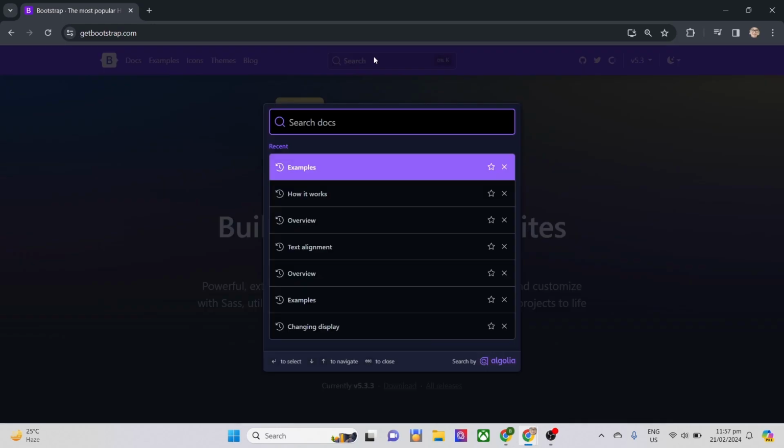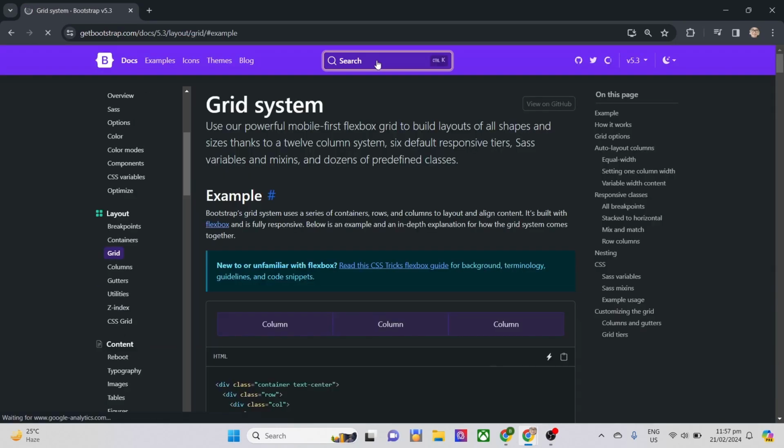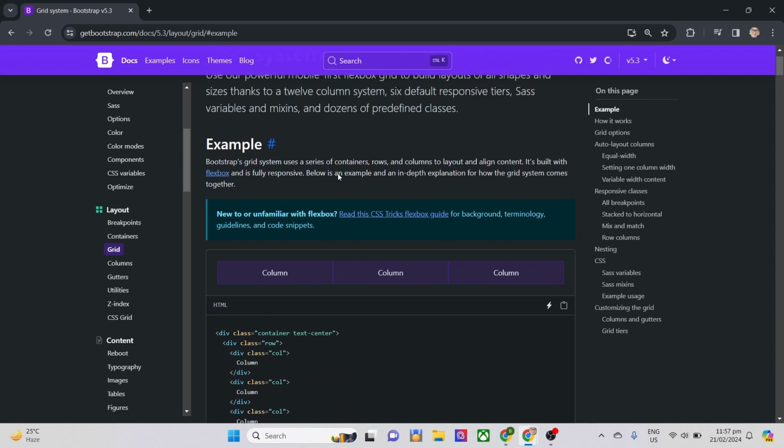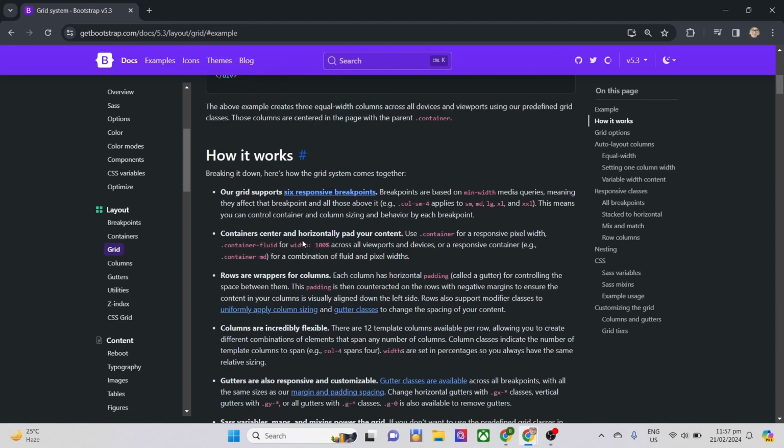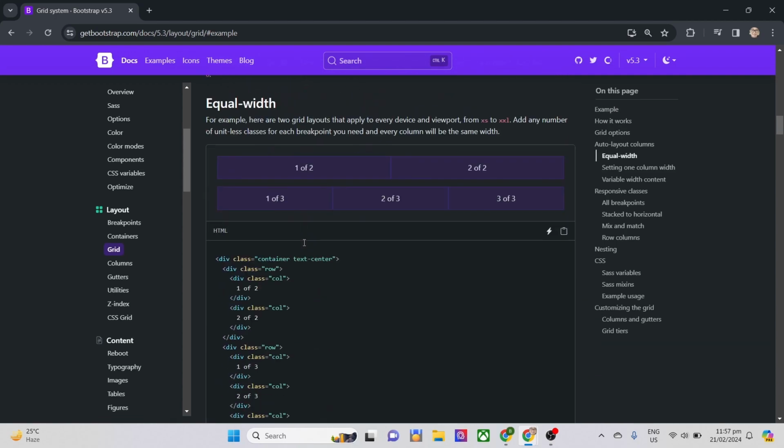The Bootstrap Grid System is a powerful layout system provided by the Bootstrap framework, which allows developers to create responsive and mobile-first layouts easily. It consists of a series of containers, rows, and columns, organized into a 12-column grid system.